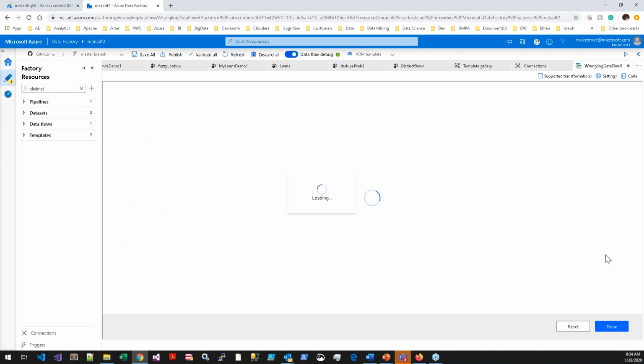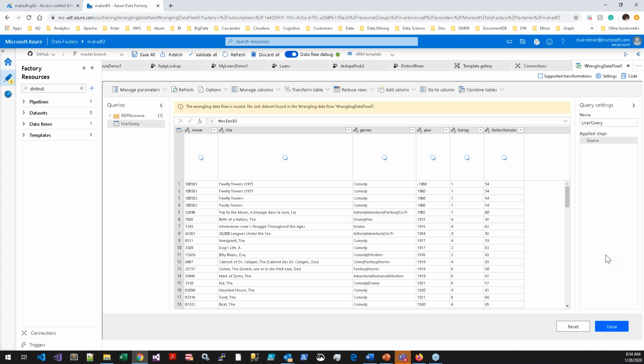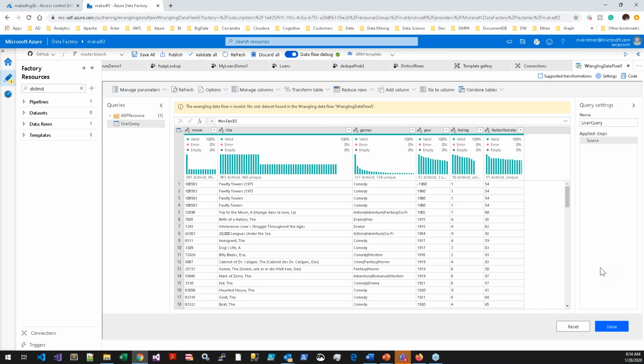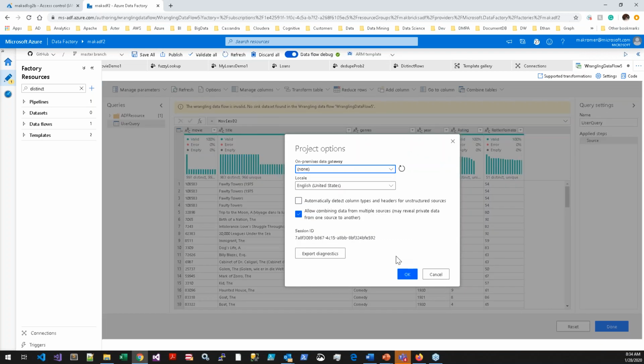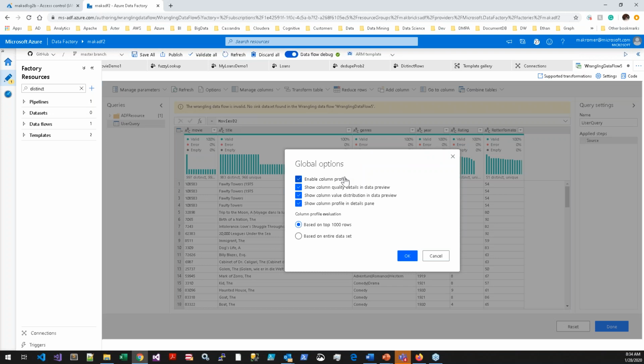Now, when I'm using Power Query Online inside Data Factory, this is an interactive, spreadsheet-first view of my data. And because I use this all the time for descriptive stats and profiling, I already have profiling turned on for my wrangling data flows. So it's going to give me each column statistic right out of the box. You can set this under options, global options, and I have enable column profile, and I'm just sampling the top 1,000.